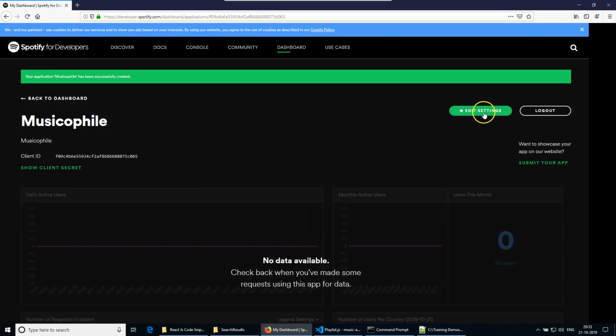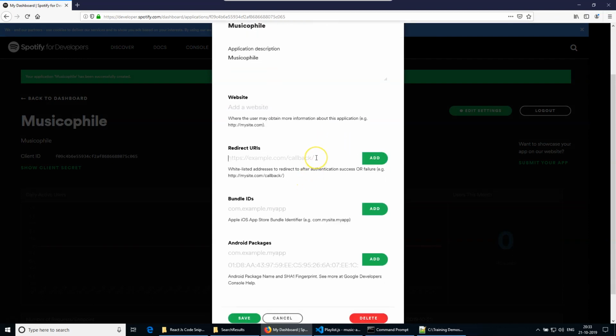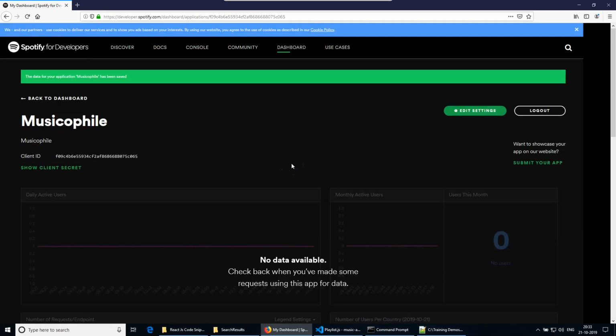And now I can say edit settings, and the redirect URL here is what is important. So it should accept connections from HTTP localhost 3000. That's the port on which we will host our application. Okay, and we'll say save. Okay, so now there's a client ID that is generated here for my app, which is unique. So I'll just copy that.